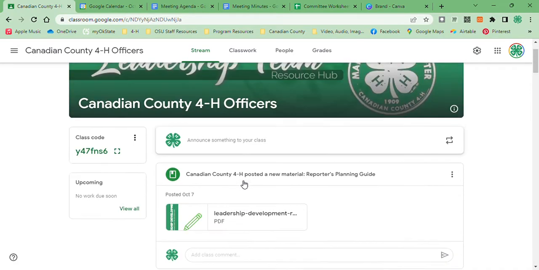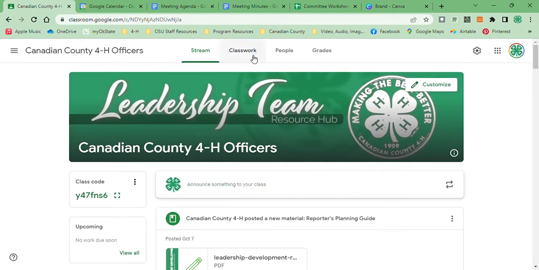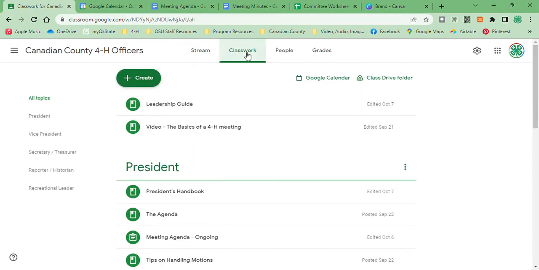But what we're going to focus our attention on is the classwork tab up at the top. If you go to classwork, you will see that our class has been separated into 6 different categories. The first, all topics, and then a category for each office position. Under the main topic area, the general area, you will see 2 items. One is the leadership guide.